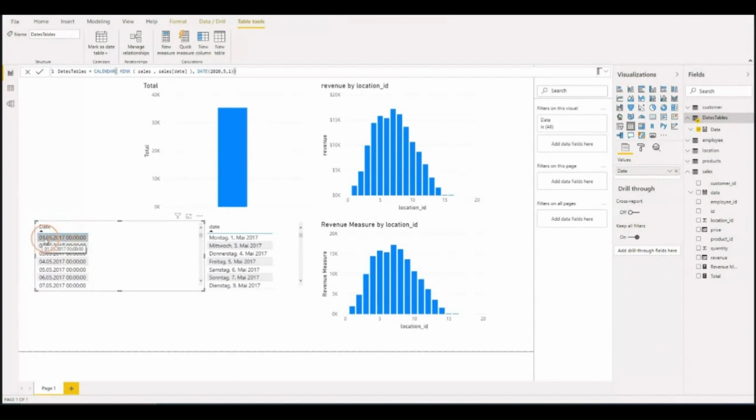Let's have a look at how our date table is now changing. Note that our first date is 1st of May 2017, like the earliest date in our original table, and the last date will be, of course, 2020, 1st of May. So that gives you a little bit more control over your date table. And the cool thing about this function is that whenever your data is updated, so for example, you get new dates in your model, then also your calendar, so your date table, will be automatically updated according to your new data.